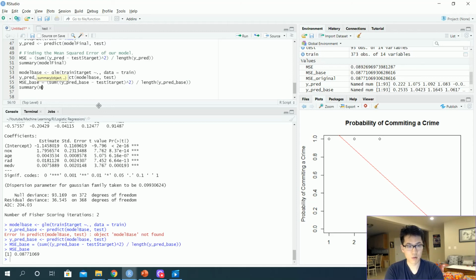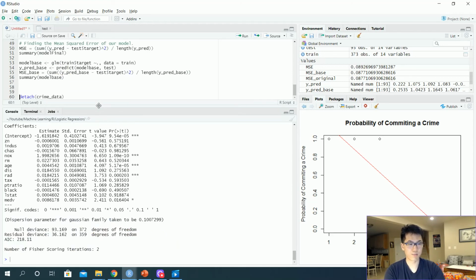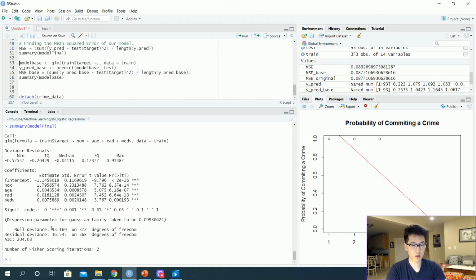But let's do a summary on our model base and take a look. So we have an AIC value of 218, and let's compare that to our tuned model of 204. So I have to conclude here that even though the predictions of our model base are slightly more accurate, our model final is more robust.